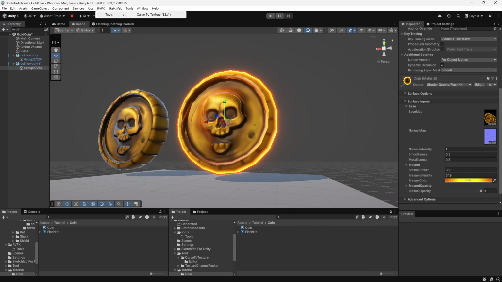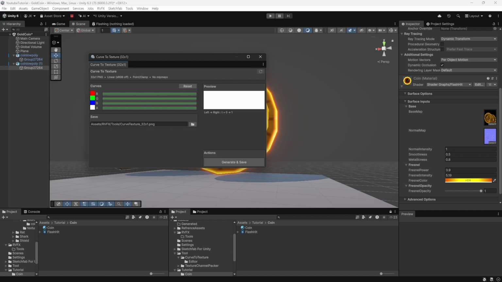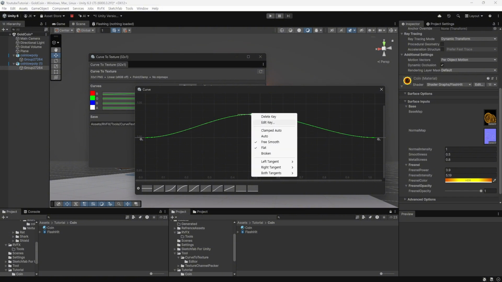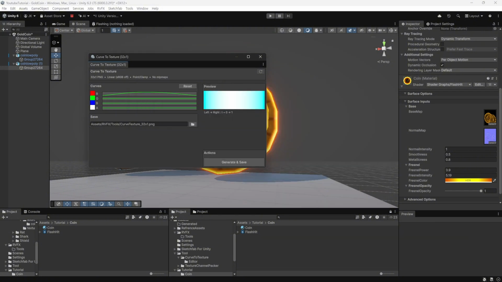As mentioned earlier, we'll use a pattern texture. With the custom tool, we can easily convert an animation curve into a texture. We'll only use the R channel, so we just need to configure a simple curve that goes up and then down. Once ready, set the export path and click Generate.